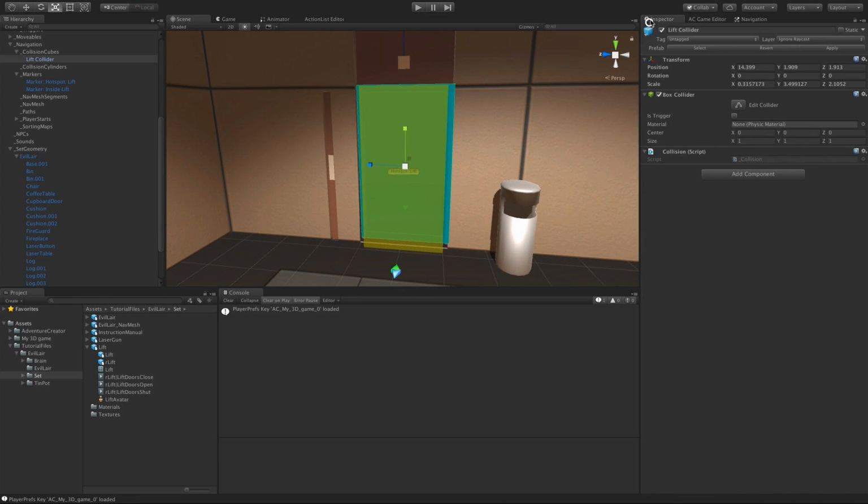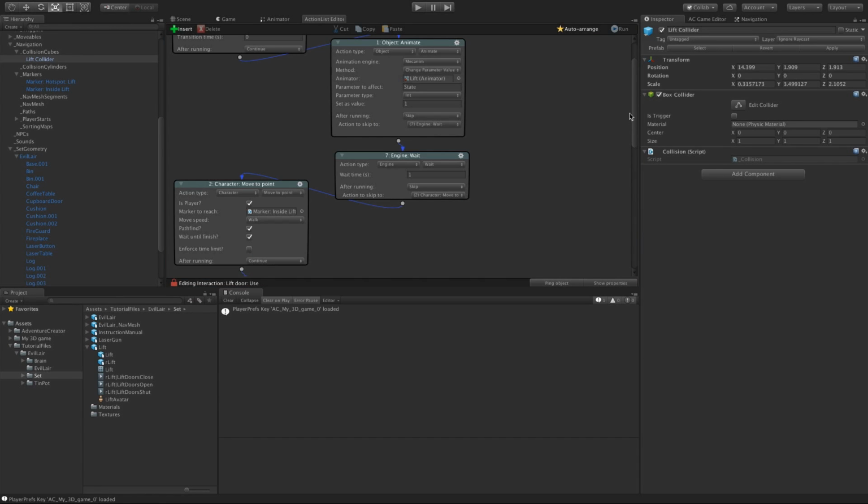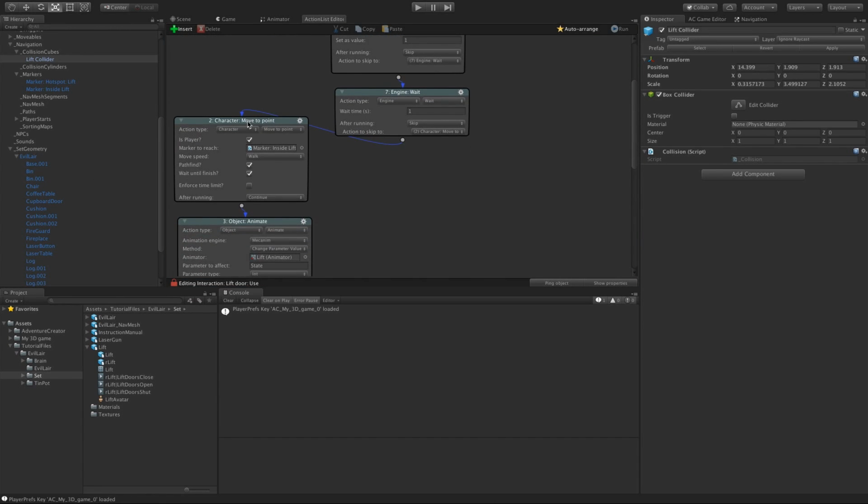And just like with the hotspot, it's a box collider to begin with, but we can replace that with any collider that we like. But having this in the scene with a collision script attached means we can control it at runtime. So going back to our action list, before the player begins moving, we're going to turn off this collider.